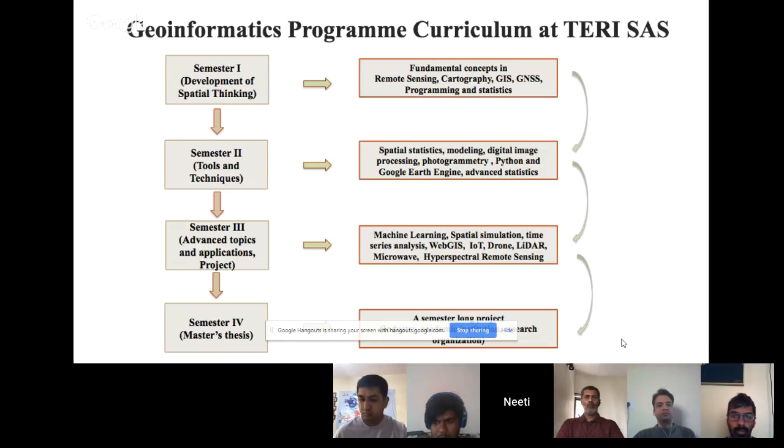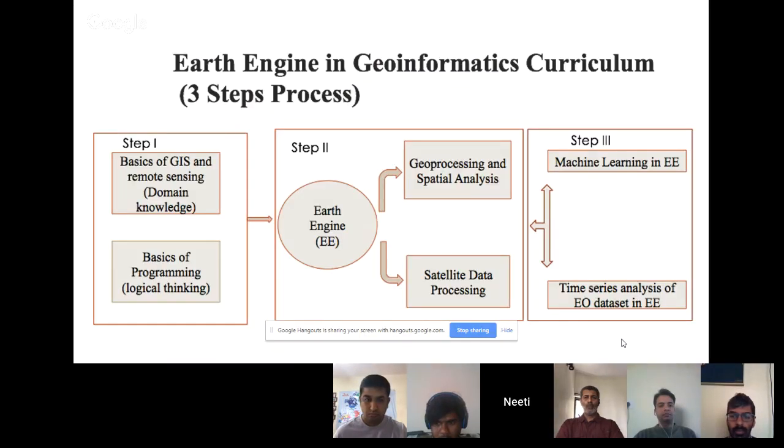They do a 4 months long project. So if I see Earth Engine in the geoinformatics curriculum, to get started with Earth Engine, when students come from varying backgrounds, step 1 is giving them the domain knowledge as well as basics of programming.